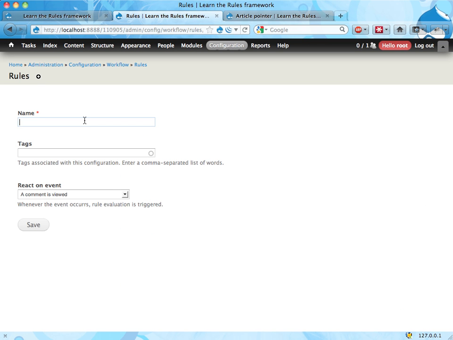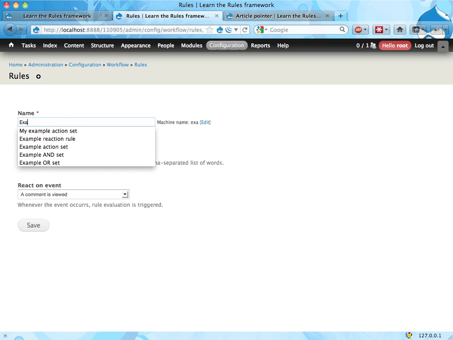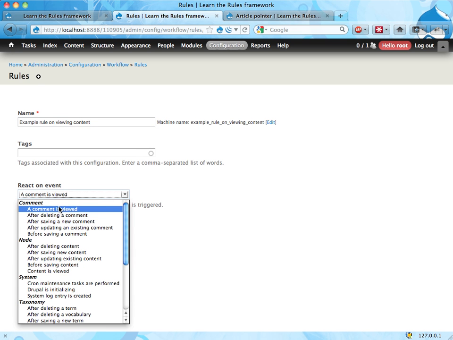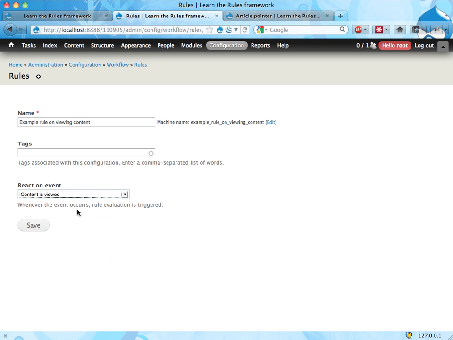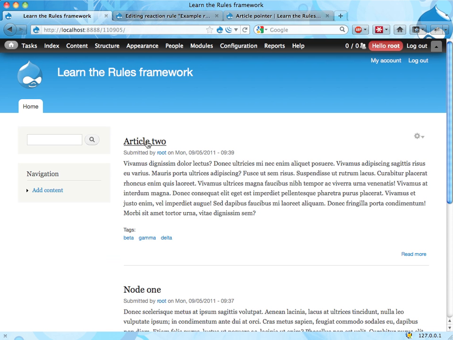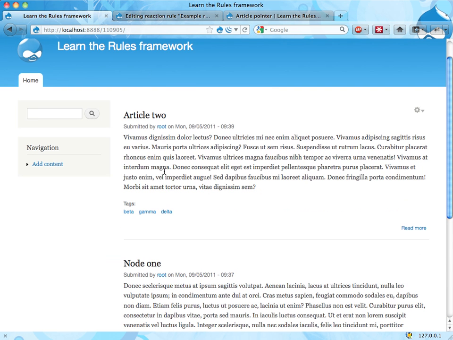All right, so this will be an example rule on content view, on viewing content. Like that. I can add tags, but I don't want to. And I'm going to react on the event "Content is viewed". This means that this rule will fire every time a piece of content is viewed or being built for view, which I am pretty sure will also make it react here on the front page where we have teasers being built.